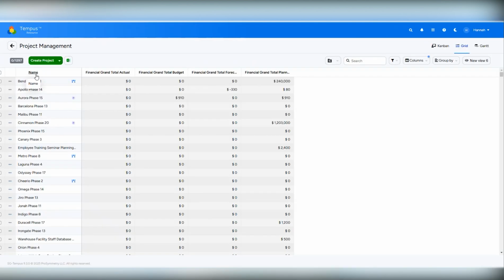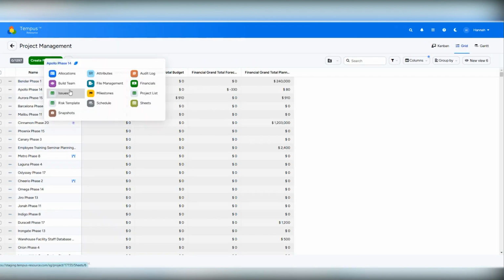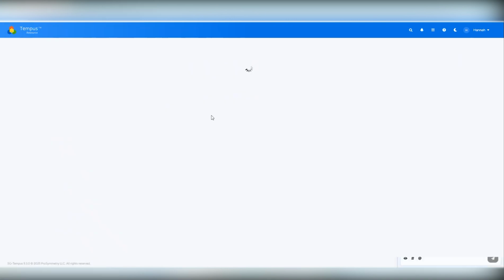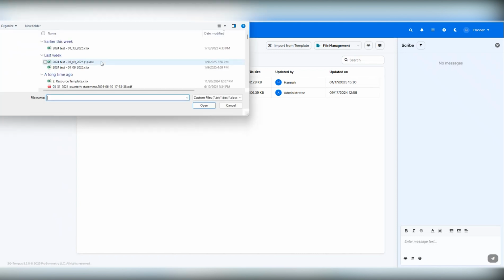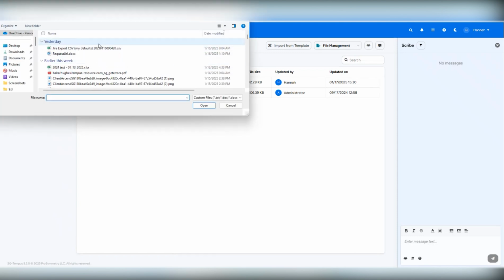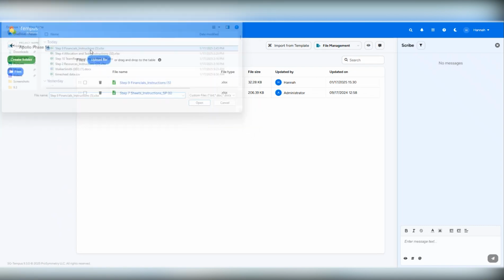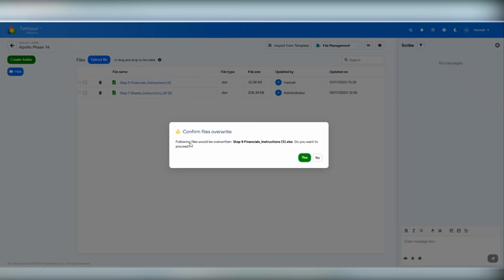Next, within the file management area, we have added an option to overwrite your existing files. So if I upload a file that has the same name, it'll now ask you if you want to overwrite the data. So now that I already have this financials in here, it'll say following files will be overwritten. Do you want to proceed?